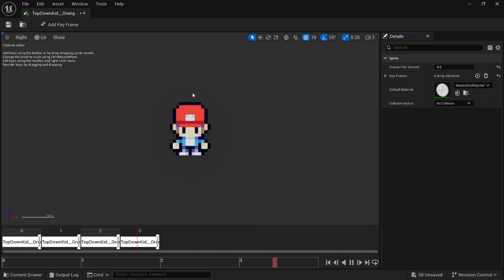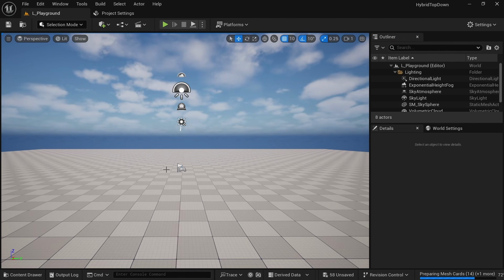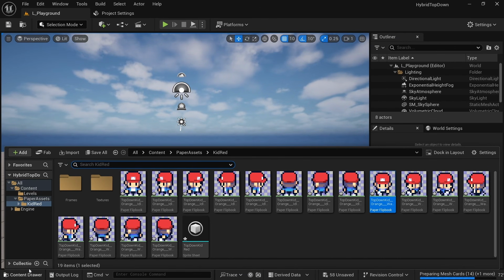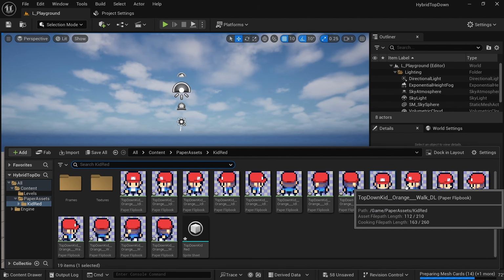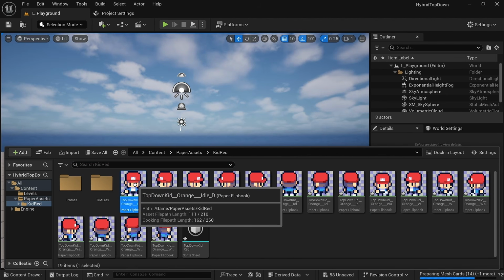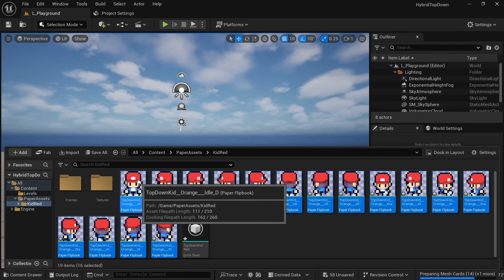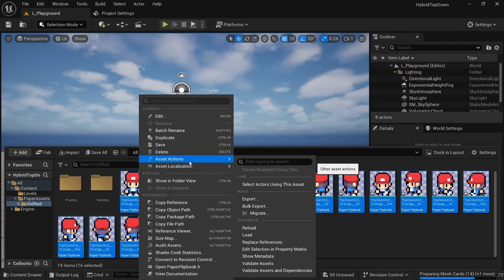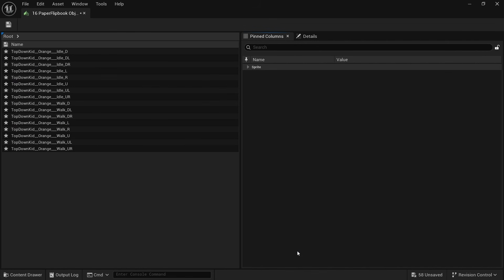And now we want to apply this to all of the other animations. And well, it is a little bit cumbersome if we click on the content drawer here to just manually do this for every single flipbook. So I just want to select all of them, click the first one, hold shift, click the last one, and then I can right click any of them, go to Asset Actions, and we have the Edit Selection in Property Matrix. In earlier versions of Unreal, I think this was called Bulk Edit, but just click it, and it gives us this nice editor window where we can change the properties of multiple assets at once.